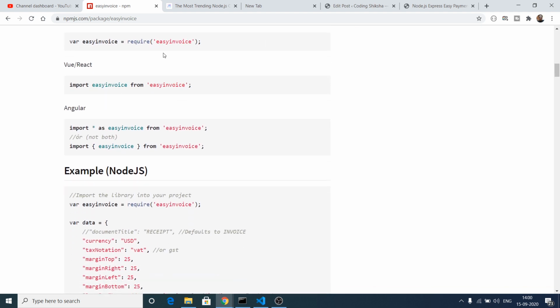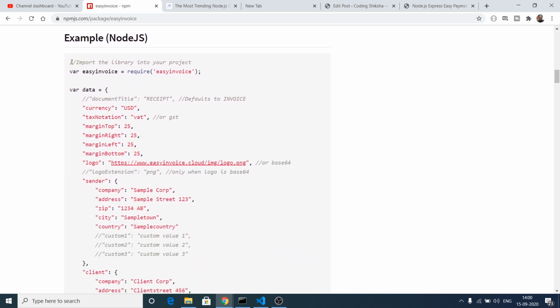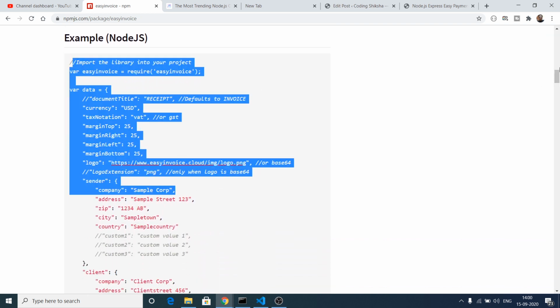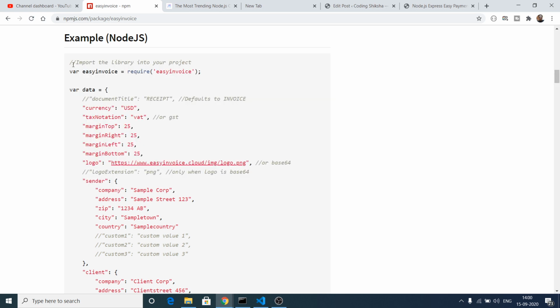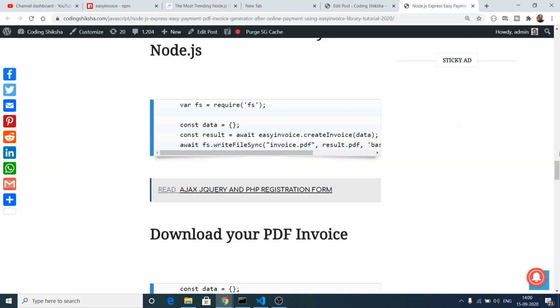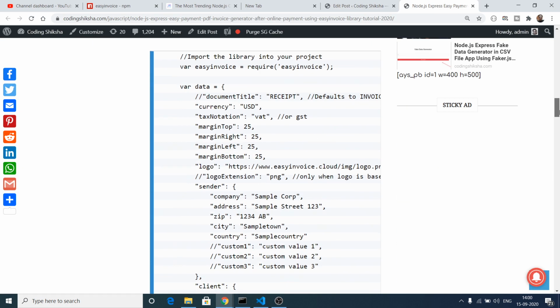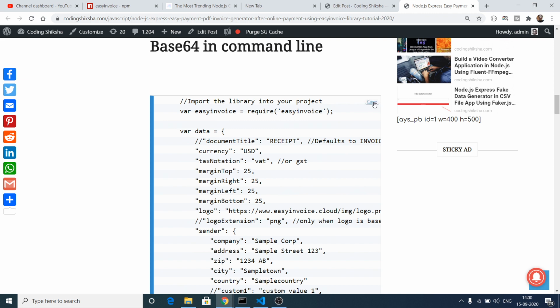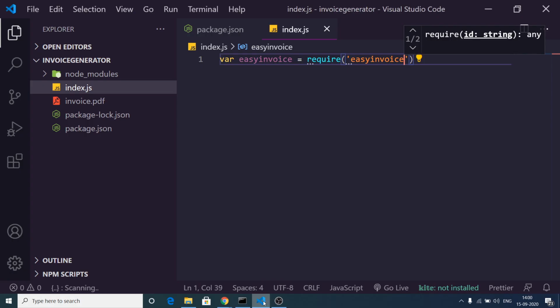After importing the library, they have given a complete example here. This is the thing that I liked about this library. They have given the complete example. So simply what you can do, either you can copy from here or you can go to my step-by-step blog. The first thing that I have given here is an example. So simply click on the copy option and paste it.